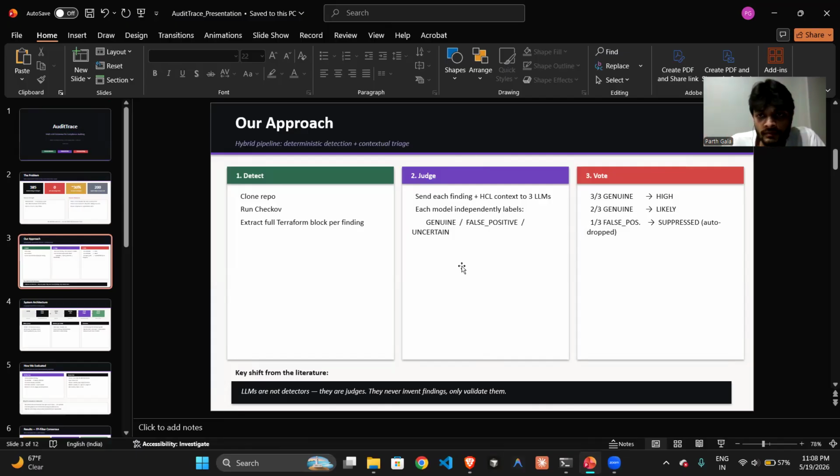And then there is a voting mechanism where if all the three models agree on the error, then there is a high likelihood that the error is valid and it needs to be solved. If there's two out of three in the consensus voting, then it's likely that it is an error. And if there's just one out of three, then it might be a false positive. So we suppress that.